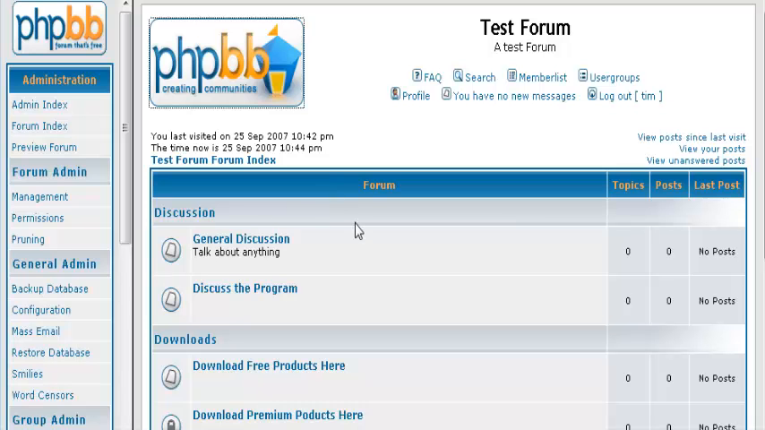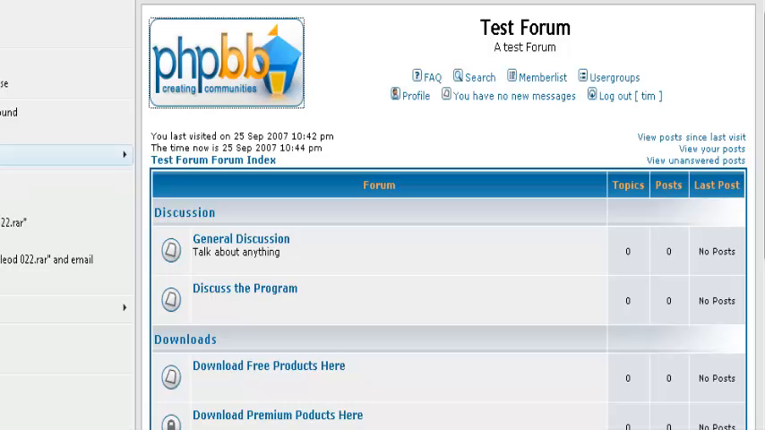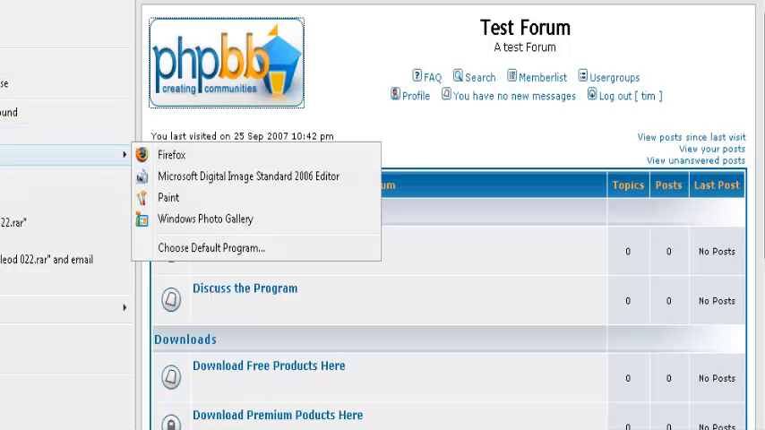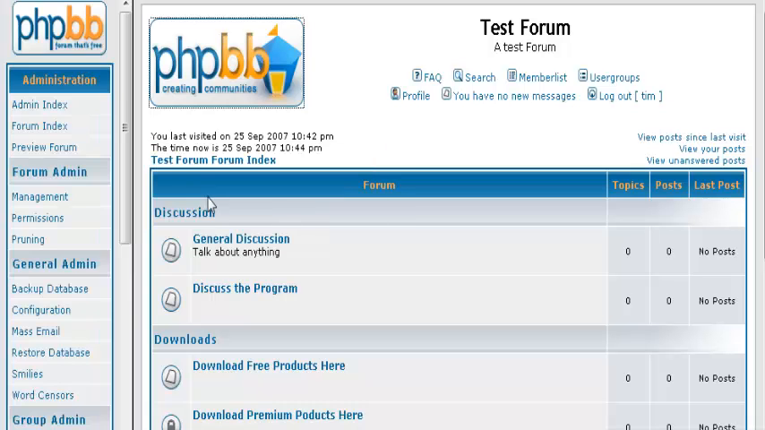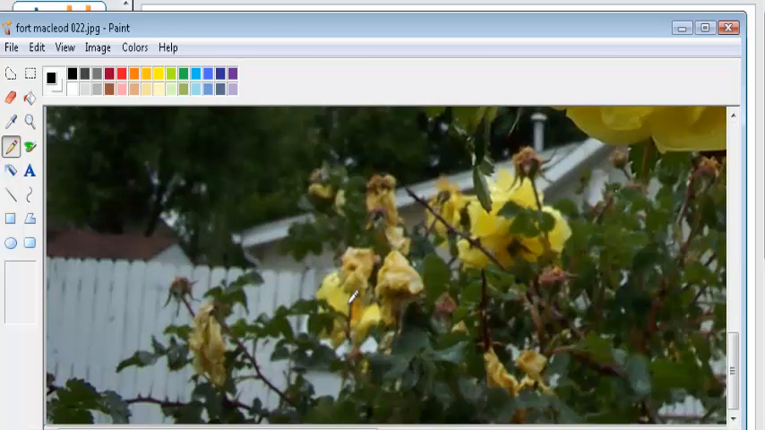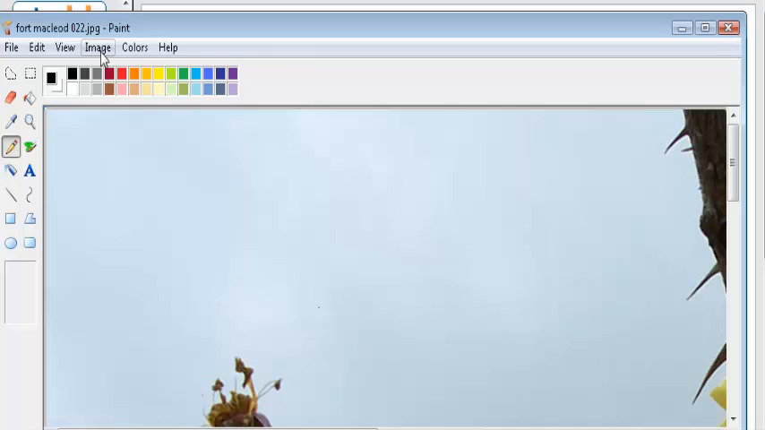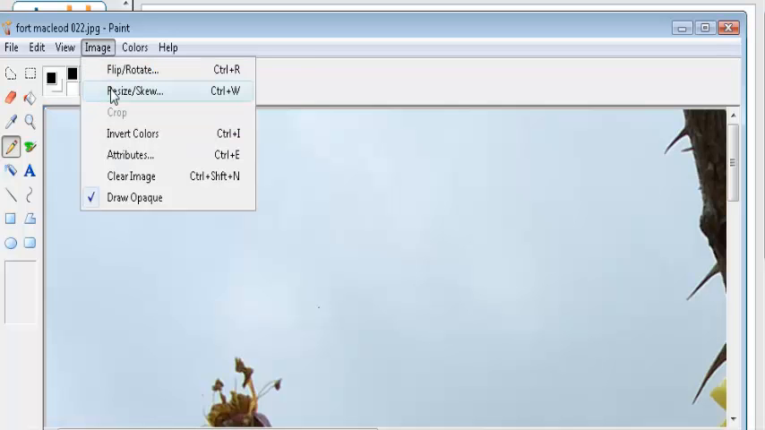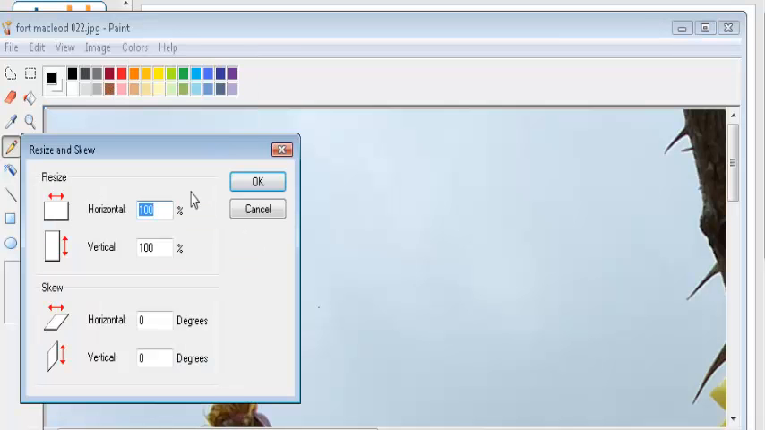Now here's how we're going to do that. I've found a picture on my computer that we're going to use for this. So what we'll do is just open it with Paint. And here it is. Now it's too big, as you can see. It's not going to fit. So what you do is you go to Image and you go to Resize Skew.